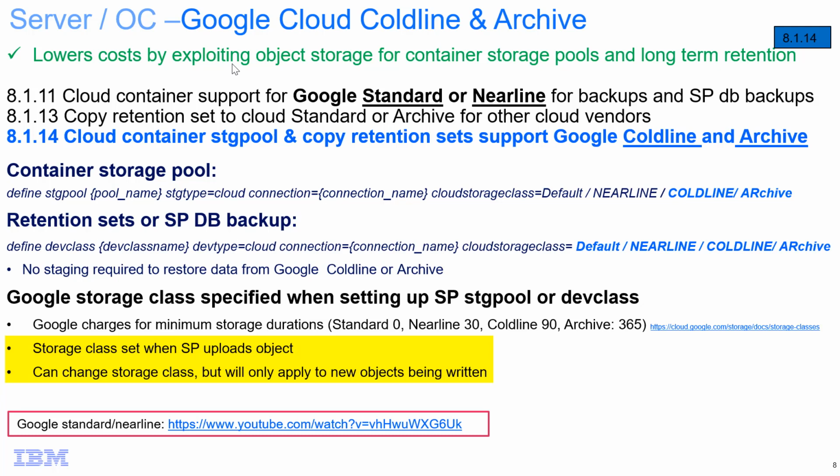However, you can go out and change those, and if you do make a change, any data that we upload after that change will go to the new storage class. Data that you uploaded previously will remain in the previous storage class as specified by your storage pool or device class.